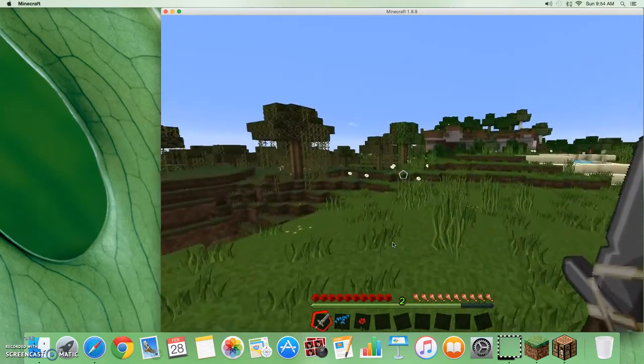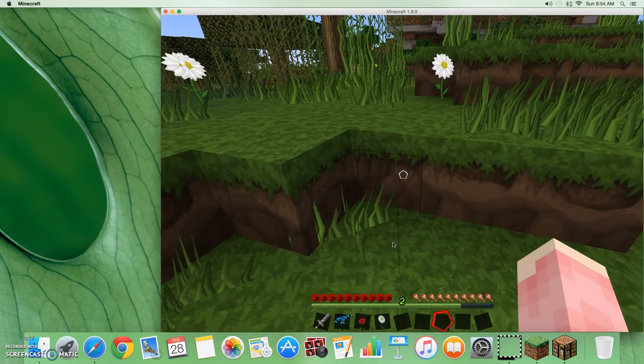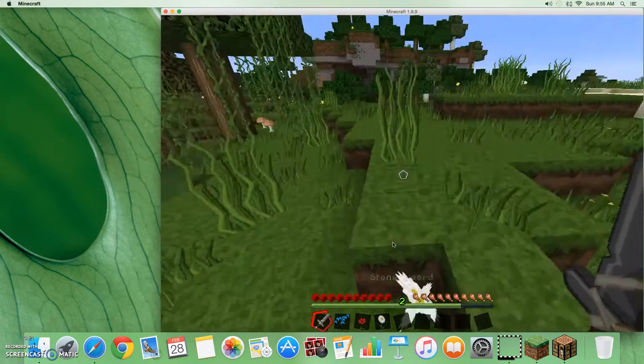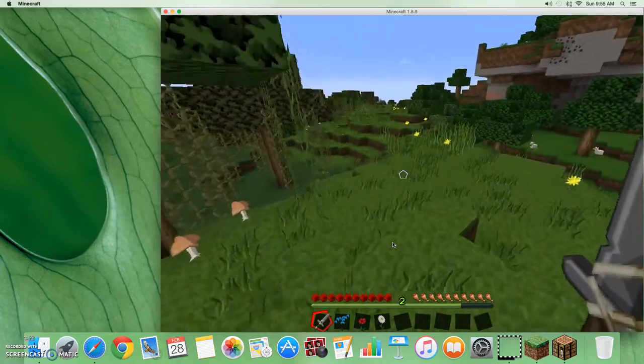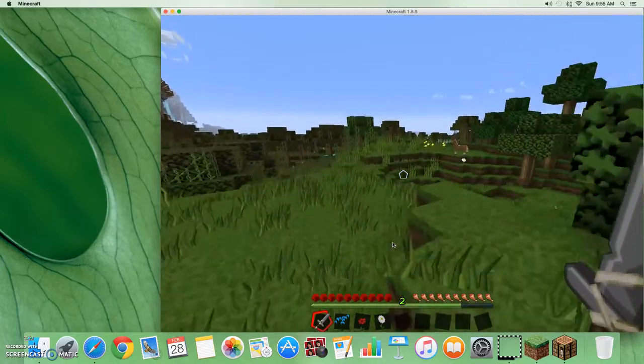There we go, we have an oxeye over here. Oh, that's a daisy. Oops, it's a moon daisy. I guess we got three flowers.